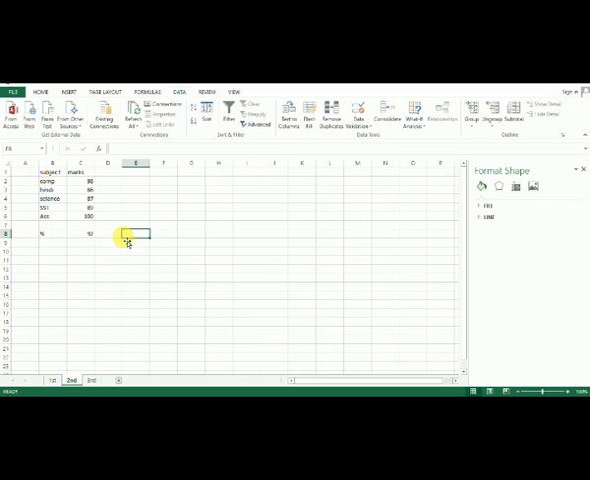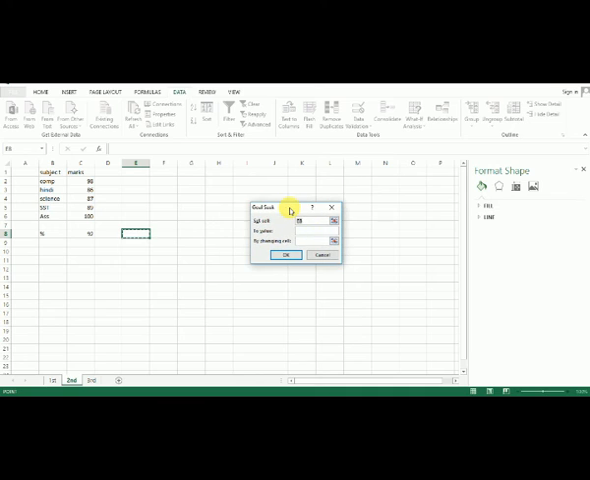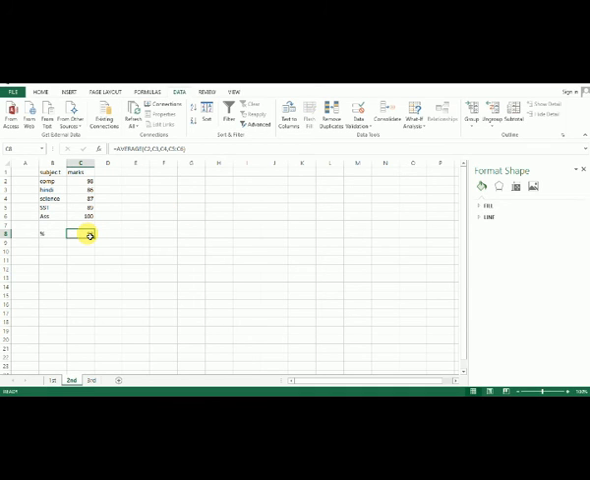Step 2, from the Data tab click the What-If Analysis command, then select Goal Seek from the drop-down menu. A dialog box will appear with three fields. Set cell will contain the desired result. This one is the desired result cell.